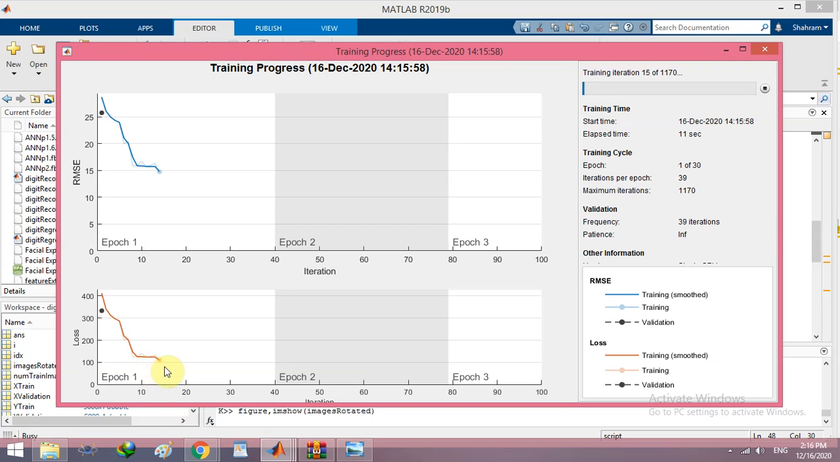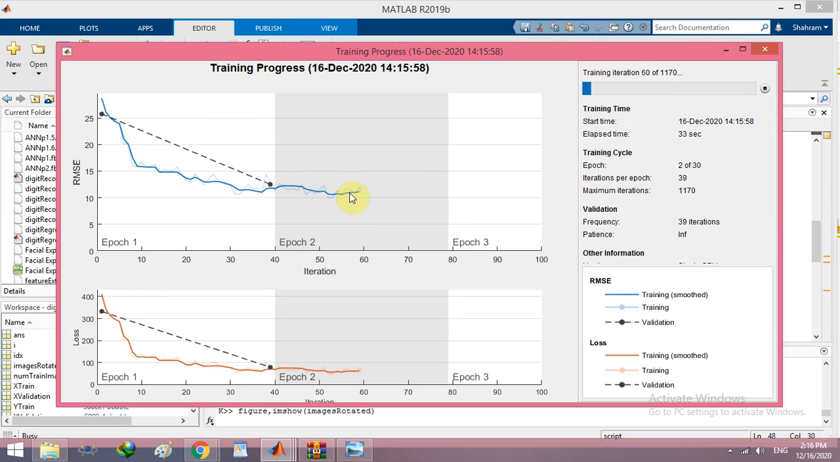So this is the loss function. As you can see, it is dropped, and this is the mean square error. In the regression problem, we expect to see the error decrease during the progress. This is the error, so we want to make it as small as possible.